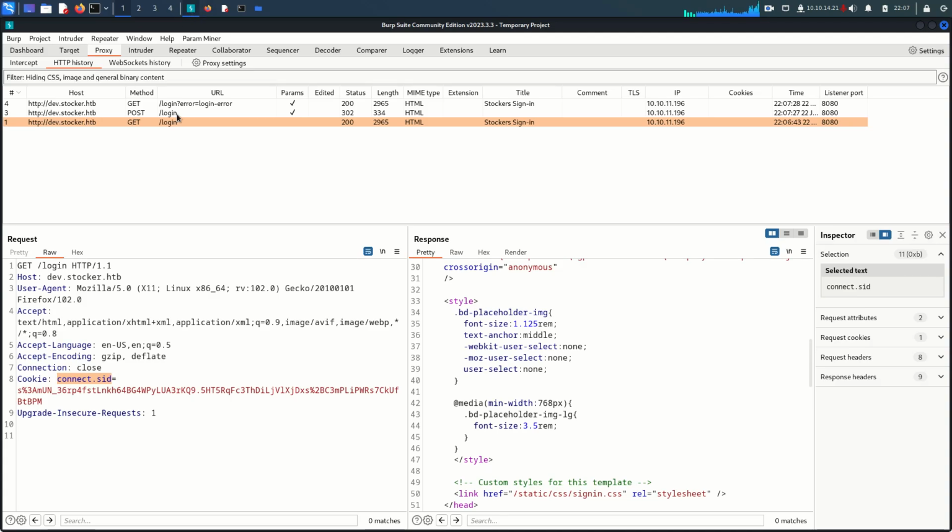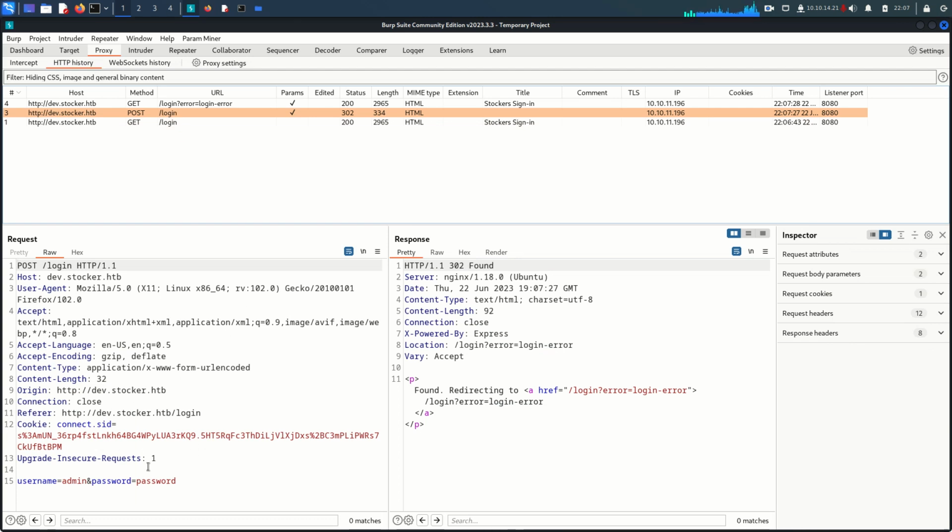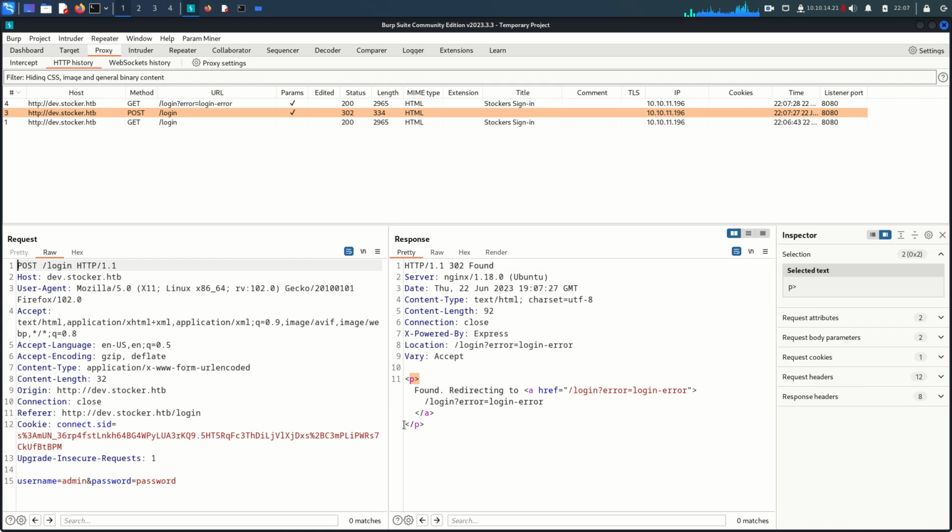Back to the Burp proxy. This is the POST request for login, and here you can see there is an HTML p tag, and inside it found redirection to /login. There is a parameter error, and its value is login error. What we can do, we can try some basic injections here if we want, because the POST request is there and there is a username and password. We can try SQL injection, we can try NoSQL injection.